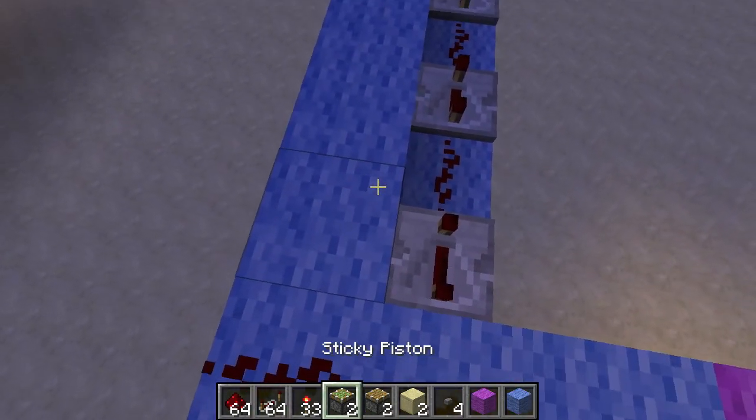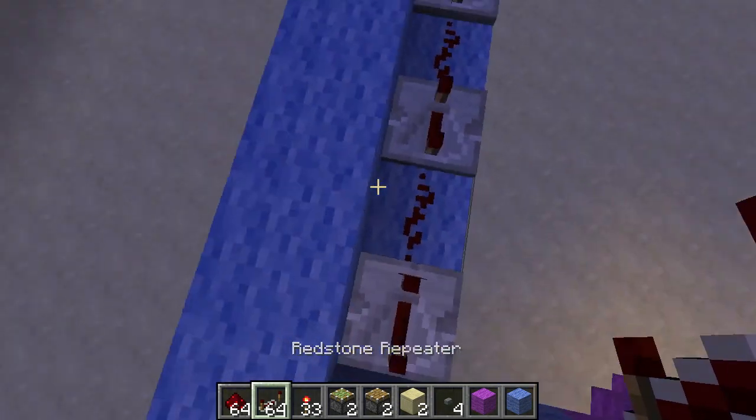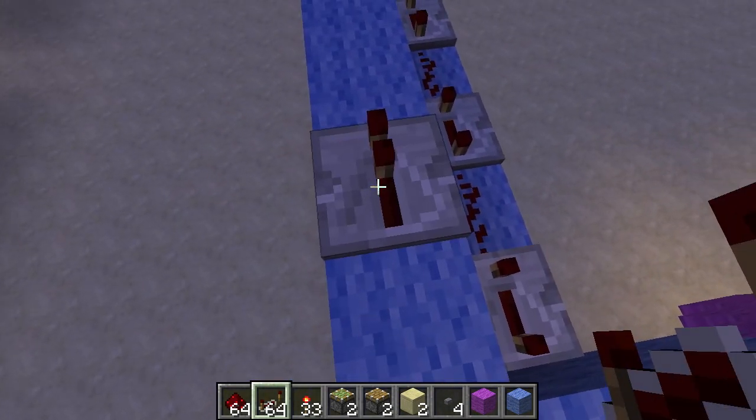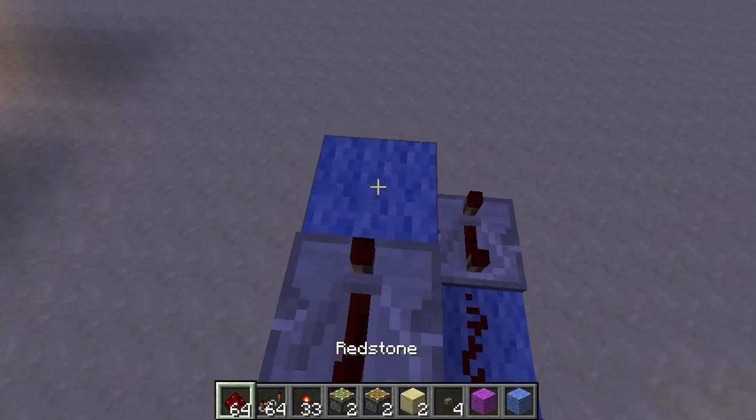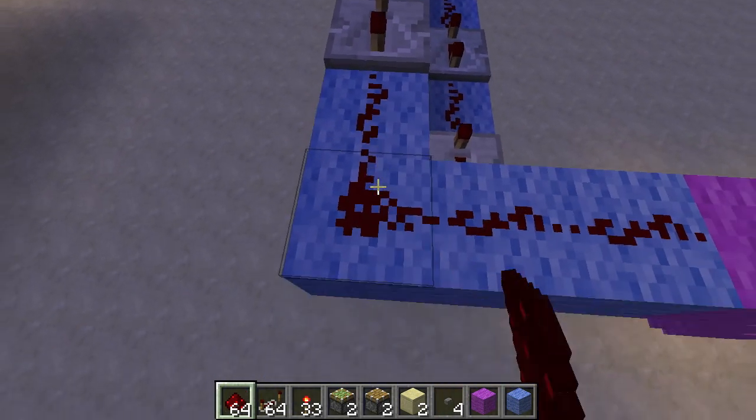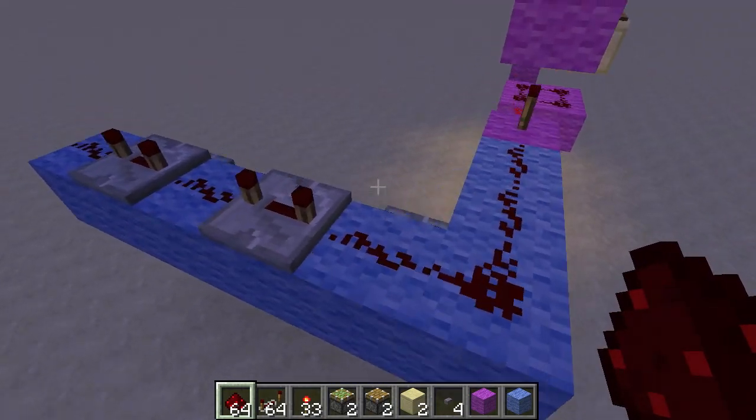And then you want to do the same on this side. So where there's dust, you want to put a repeater. So on full delay, 1, 2, 3, 4. And then same here, 1, 2, 3, 4. And then just fill with redstone. There you go, that's the first part done.